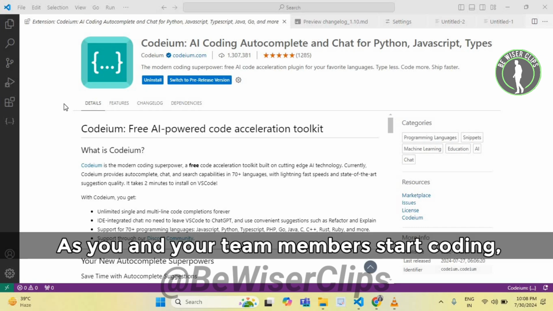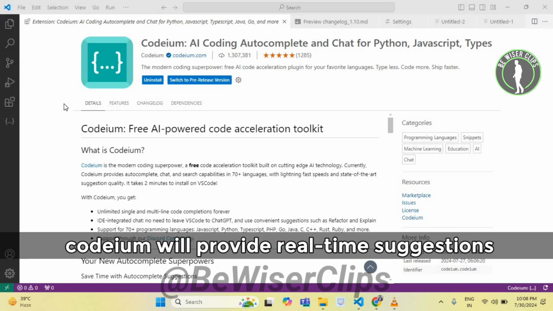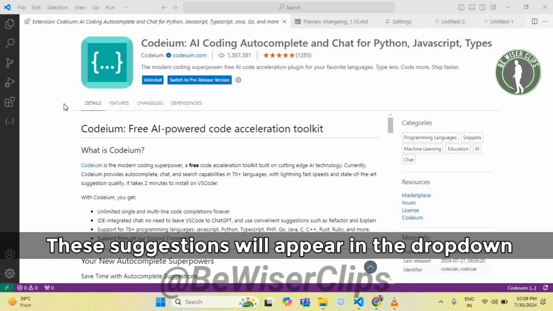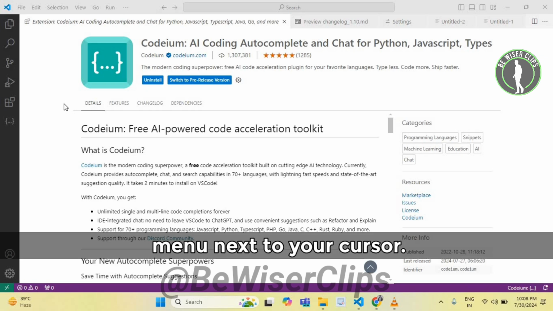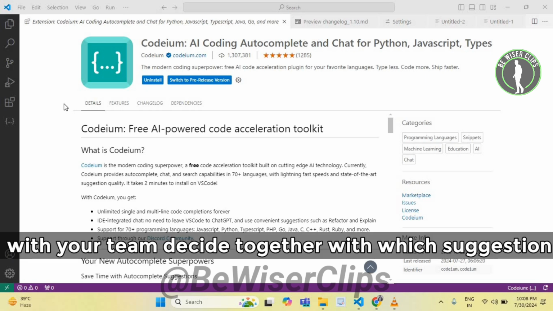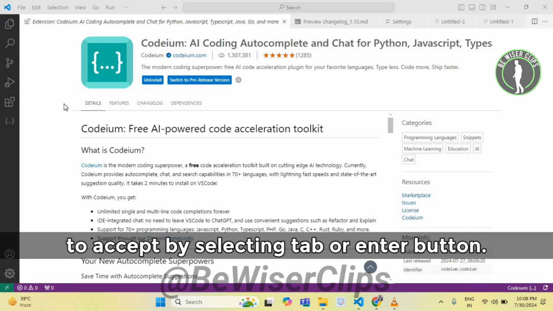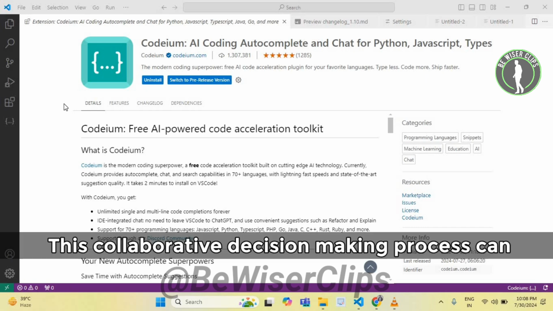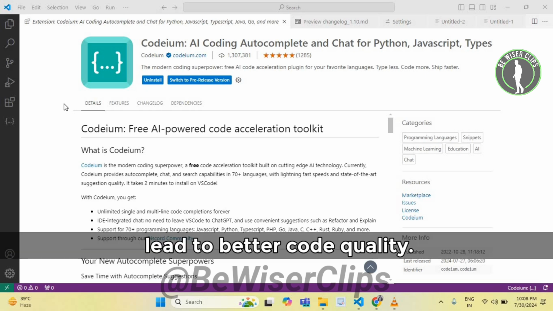As you and your team members start coding, Codeium will provide real-time suggestions for code completions. These suggestions will appear in the drop-down menu next to your cursor. Now discuss the suggestions provided by Codeium with your team. Decide together which suggestion to accept by selecting the Tab or Enter button. This collaborative decision-making process can lead to better code quality.